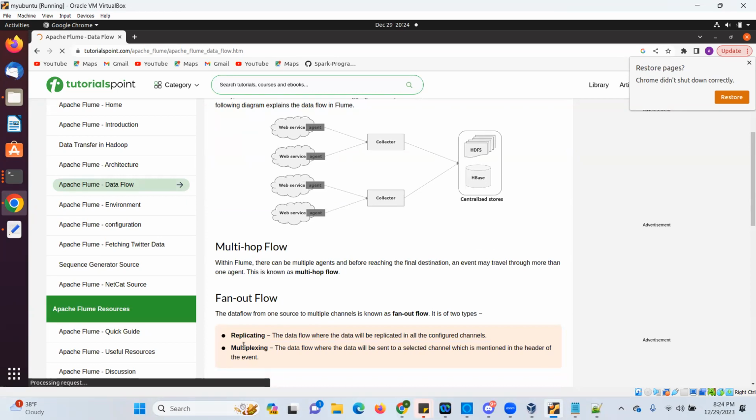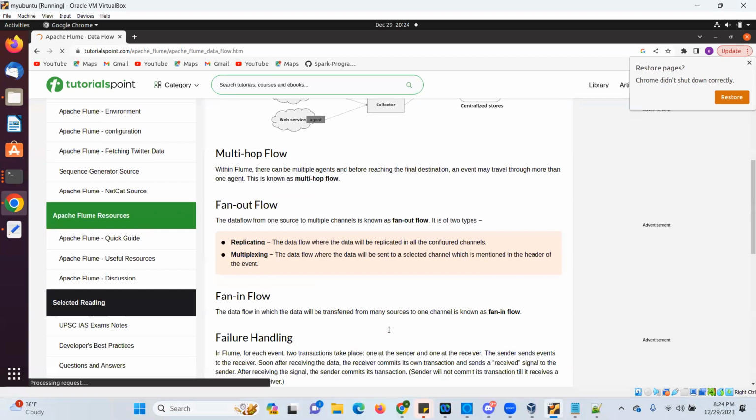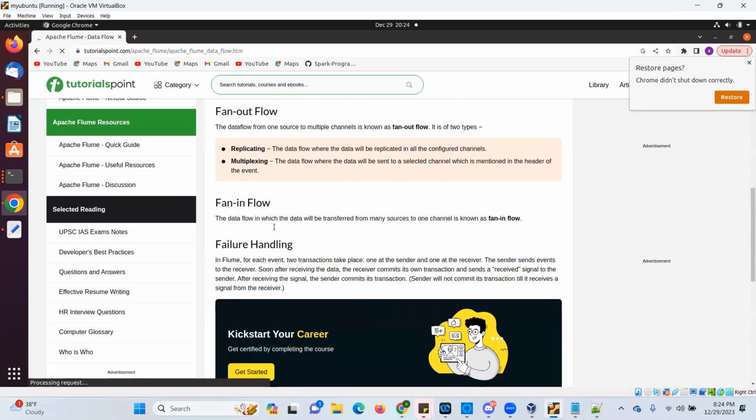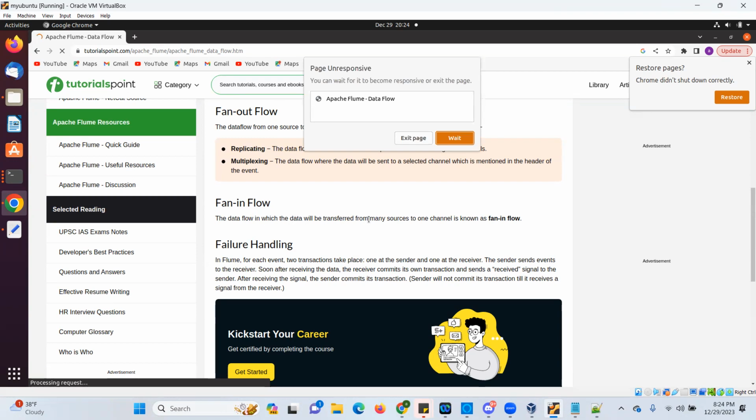Okay. So there are two concepts in the fan out. One is replicating and one is multiplexing. In multiplexing, the data is sent to a selected channel, which is mentioned in the header of the event. Okay. And replicating is where the data is replicated to multiple different places, like a replica copy. Okay. And this is fan out, and fan in is the data flow in which the data is transferred from many sources to one channel.